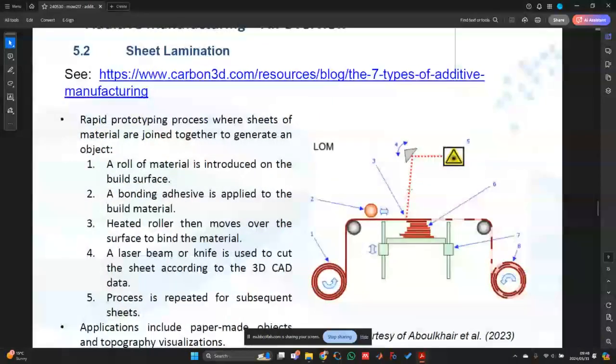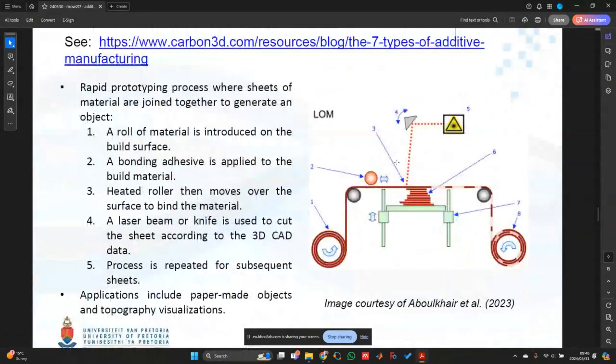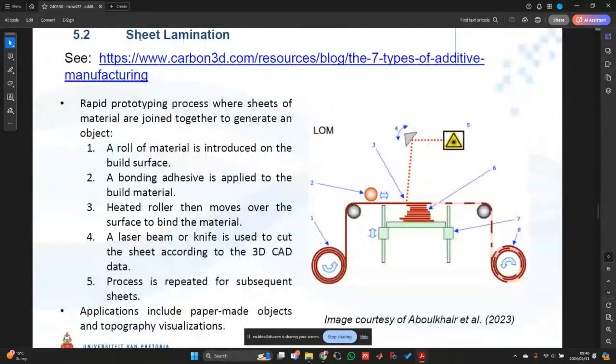Okay, so then the next method is sheet lamination that we have over here, and the name is sort of self-explanatory in the sense that you have some sheet that is being unwound, and then this is cut to a certain size, and then we simply add this layer by layer again. Okay, so over here we just have a process that we follow.